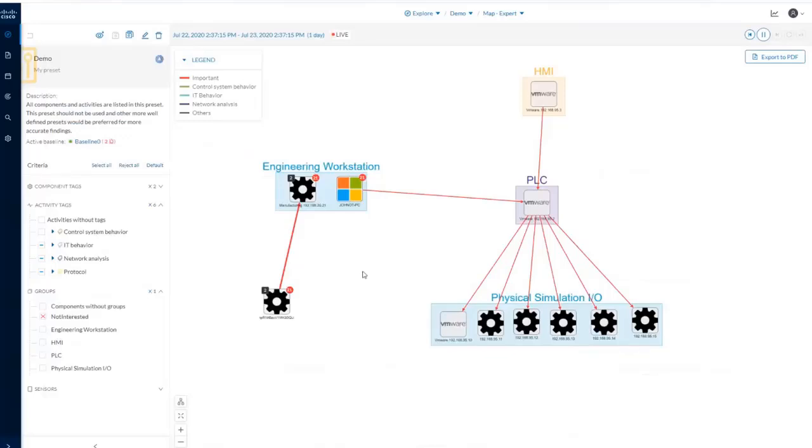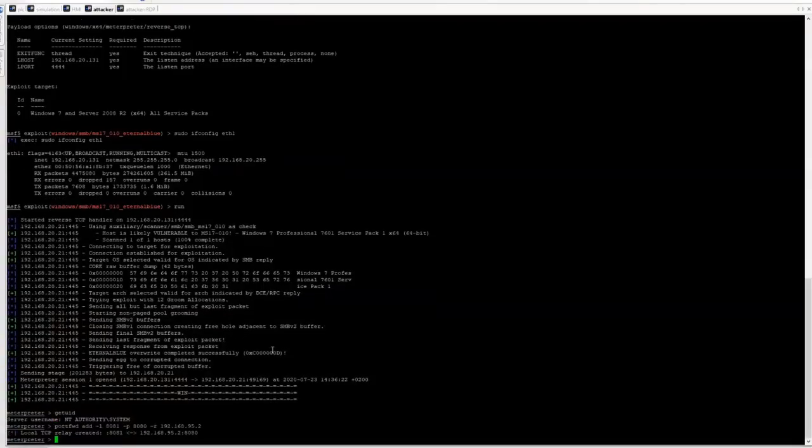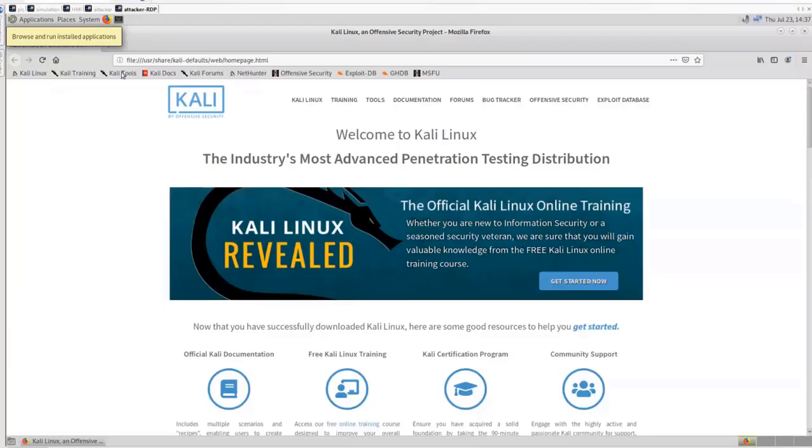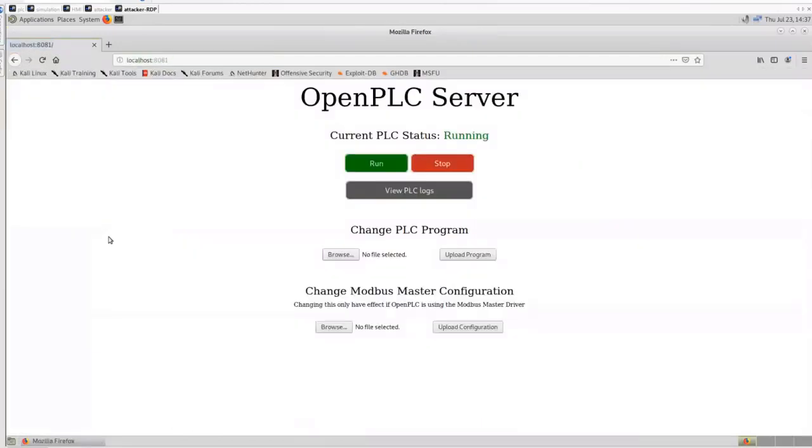So the attacker's aim is to make a physical impact on the process, and most probably try to overpressure the tank and make it explode. To do this, he needs to somehow gain access to the PLC. So what he will do is a pivot. He will forward local port 8081 to the PLC. And let's move to, let's say, a nicer version of the attacker, which is our RDP session. And let's connect to this pivoted port. You can see an OpenPLC server running.